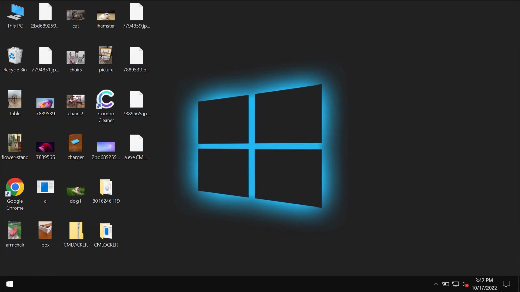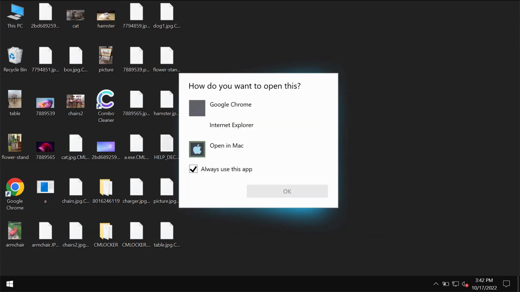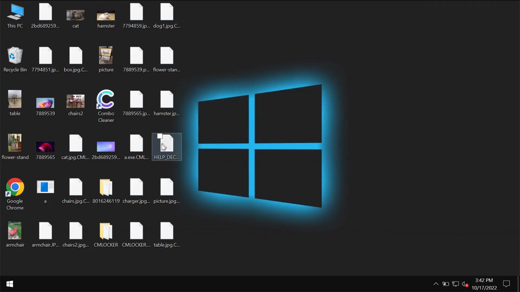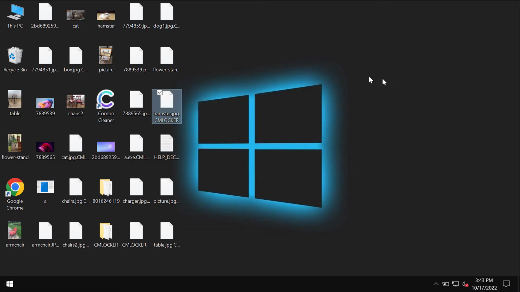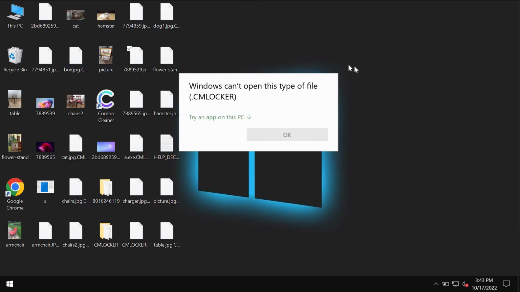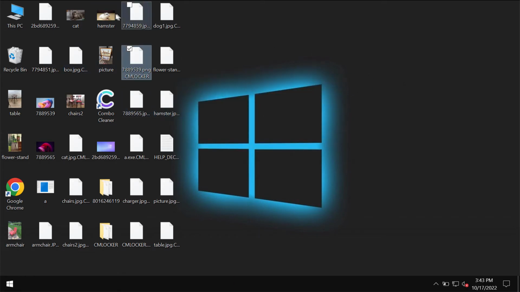Pretty soon people realize that they cannot use their data anymore. So the ransomware encrypts files and adds this Cmlocker extension to them. It appends this Cmlocker extension to the files and it's not possible to use them.